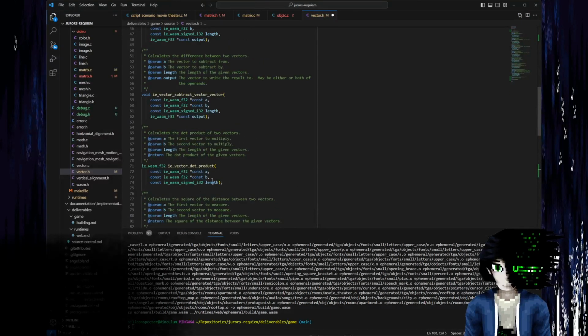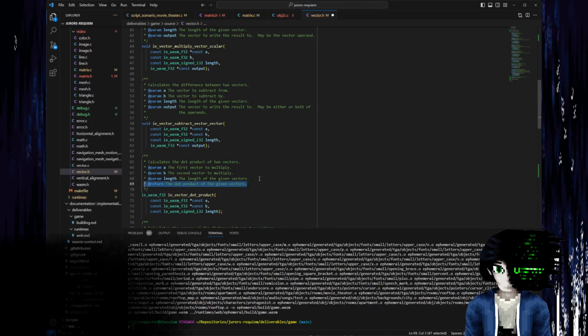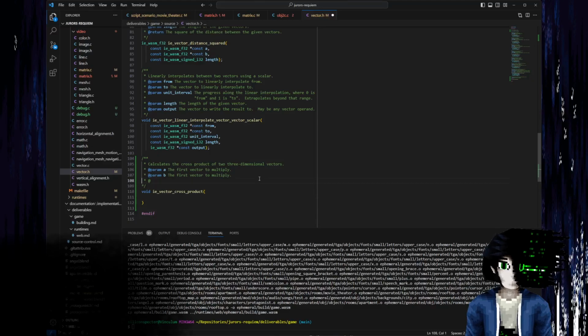And let's again have a look at a dot product and copy. There we go.